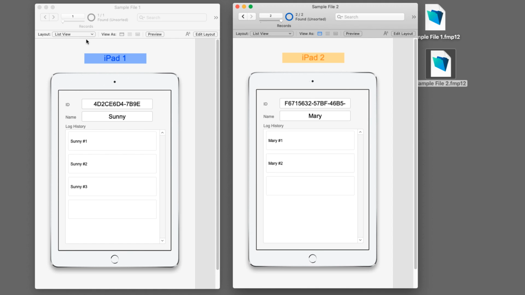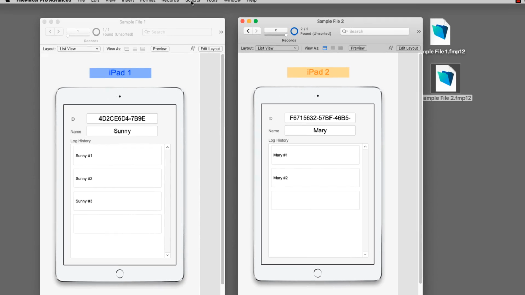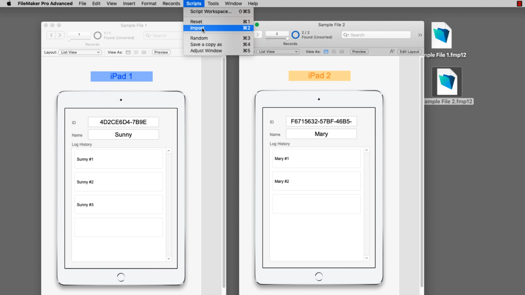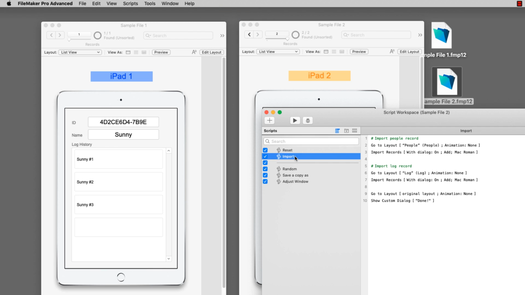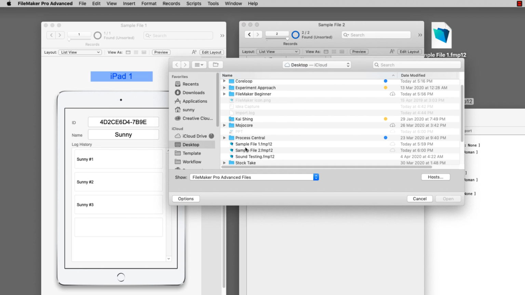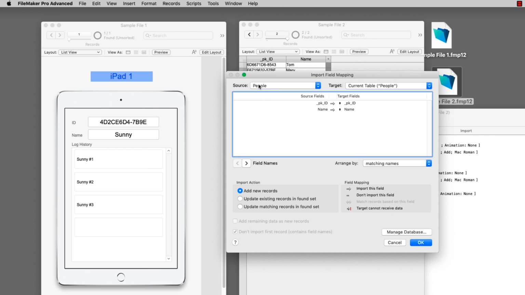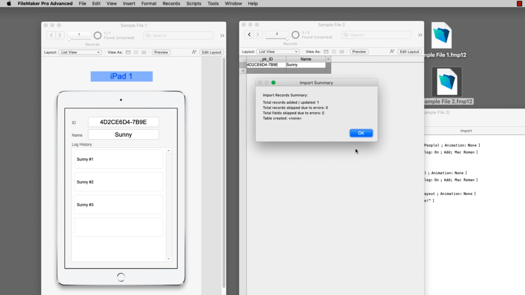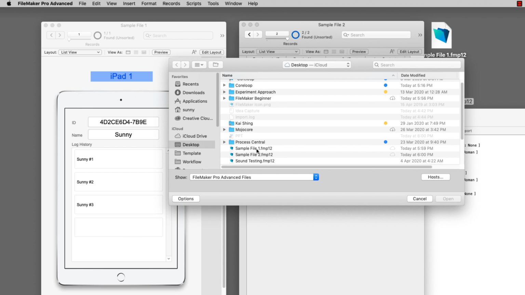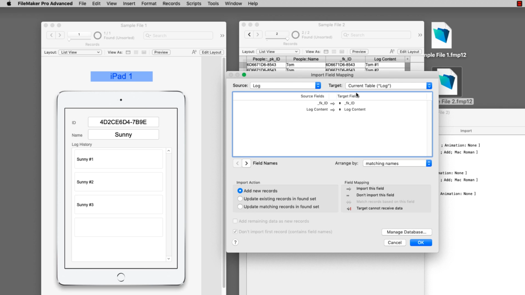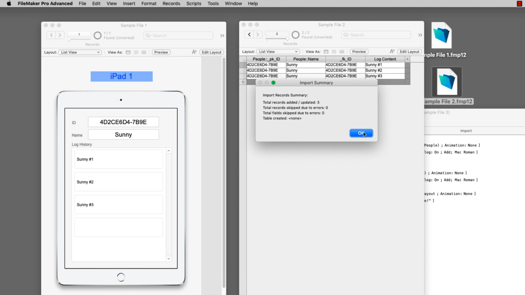And I'm going to import this file into iPad number 2 again. So I'm just going to go to script and use my default import script. Now if you want to learn how to create this simple script, just go inside the script workspace and you can kind of see what I'm doing here. And so let's import this, and I'm going to select sample file number 1 to import the people's record. Click OK. And then I'm also going to select sample file number 1 to import the log record. Now this script is not too optimized, but basically that's not the point in this tutorial. Basically I want to focus on the Get UUID.